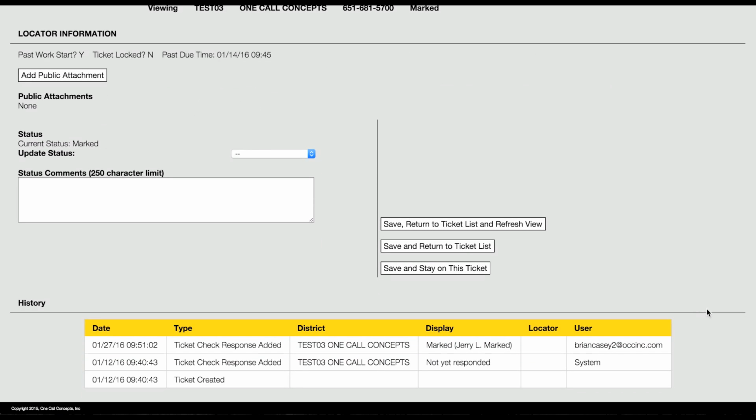Once you have saved these changes, they will appear in the status history of the ticket. The excavator will now be able to view the marking status of the ticket, any status notes you have left, and will be able to access any public files you have attached to the ticket.